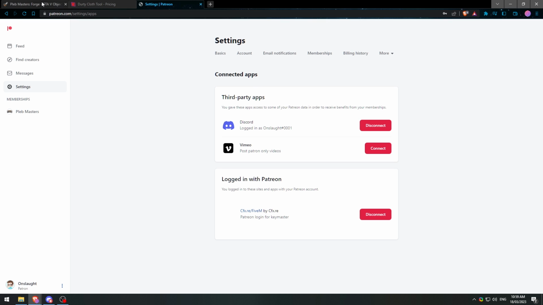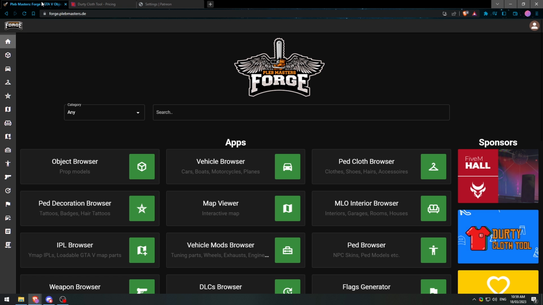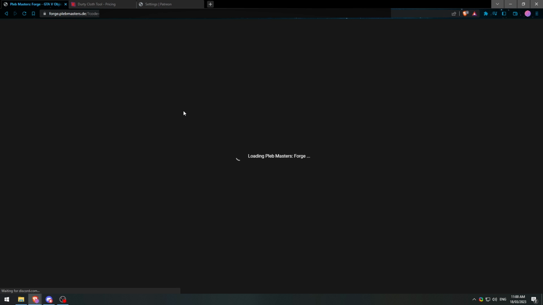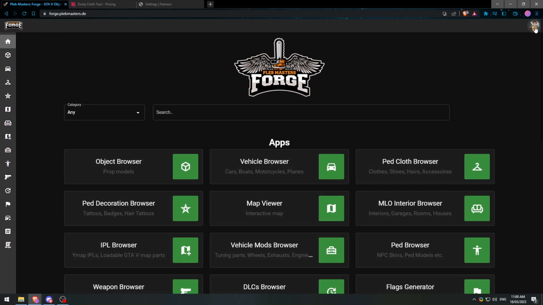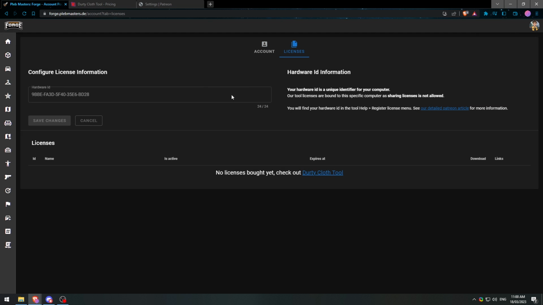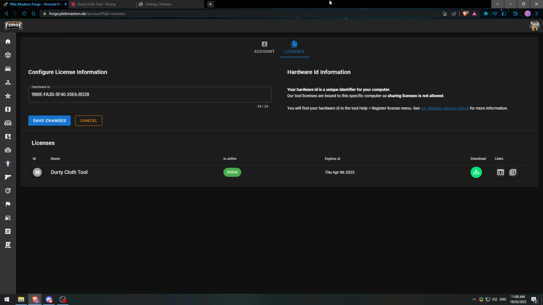Once that is done, you want to go ahead and visit Plebmaster Forge, the official website for all of the tool stuff that Durty creates. What you want to do is sign into your Discord. It's going to try to log in. I'm already logged in, so it just does it automatically. Once that's done, you want to head over to licenses. Licenses will open up like this.